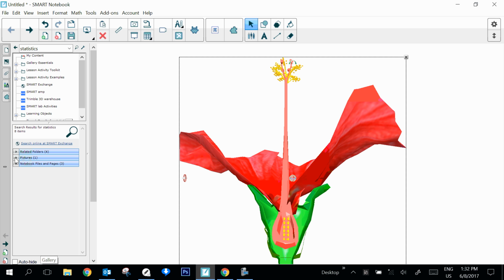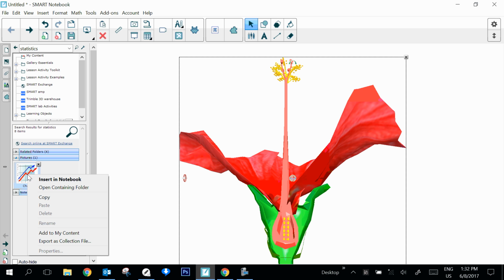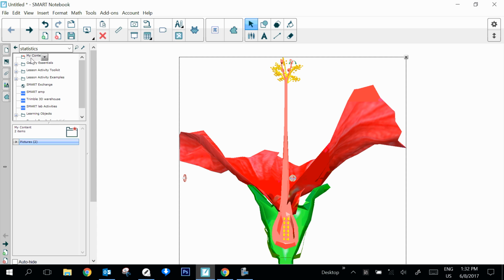If I found something and I'm like, you know what, I'm going to use this so much, I really want this, I can right click on it and say, add to my content. And then if I go up to my content, I have now 2 pictures in here because I added something previously. You can create your own personal little gallery of clip art and pictures that you use frequently so that you can come back to them easily.